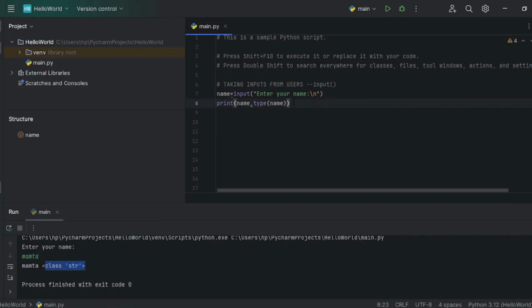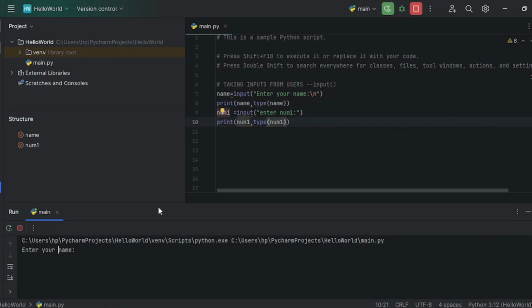Even if you need to get numbers from the user, the type of that number is also a string in the backend. So let me demonstrate that. Here I want a number to be entered by the user. Enter num1, and I want it on the same line. I want to print num1 and also see the type of num1. Let's execute it. Okay, it's asking for the name because we have this here. Let's do it quickly.